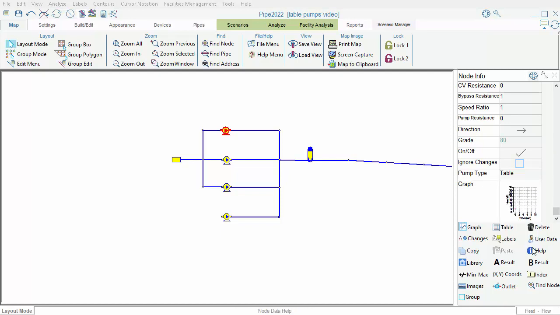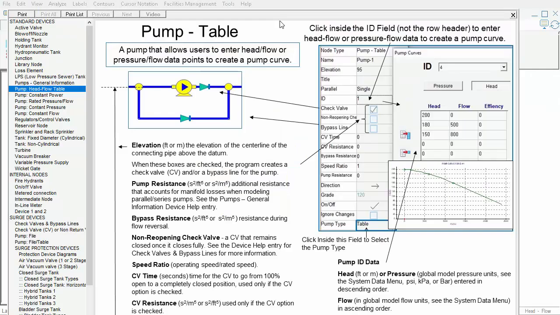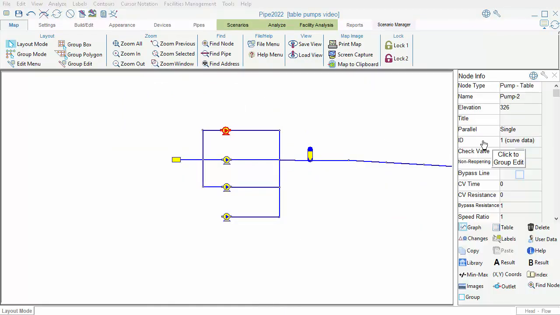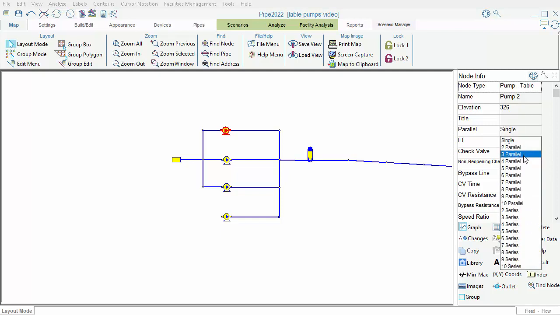There is a help screen for answers to common questions about pump input data here. In the Node Info window are the various inputs for an individual pump. Here is a multiple pump selector which allows the input for one pump node in the model to represent 2, 3, or more parallel or series pumps.